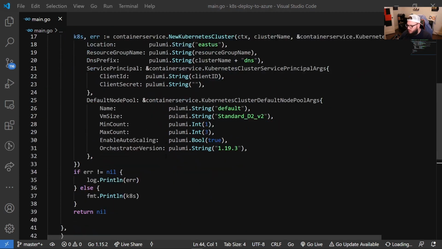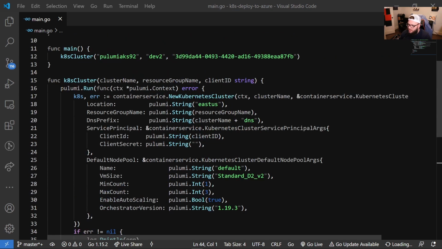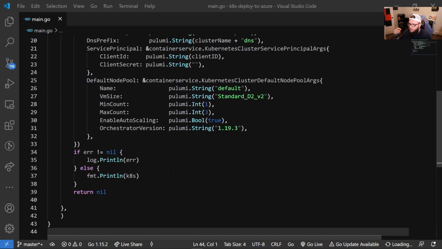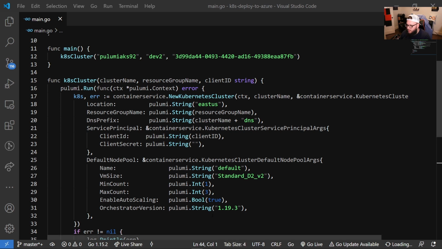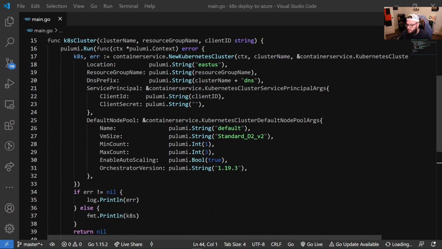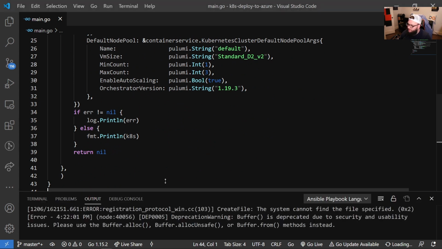And then to finish things off, we have our error handling here. So if the error, aka this variable right here, does not equal nil, it's going to print out the error for us. And else, it's going to print out the k8s variable right here, which is going to start our creation of our cluster. So with that, let's go ahead and actually spin this bad boy up.